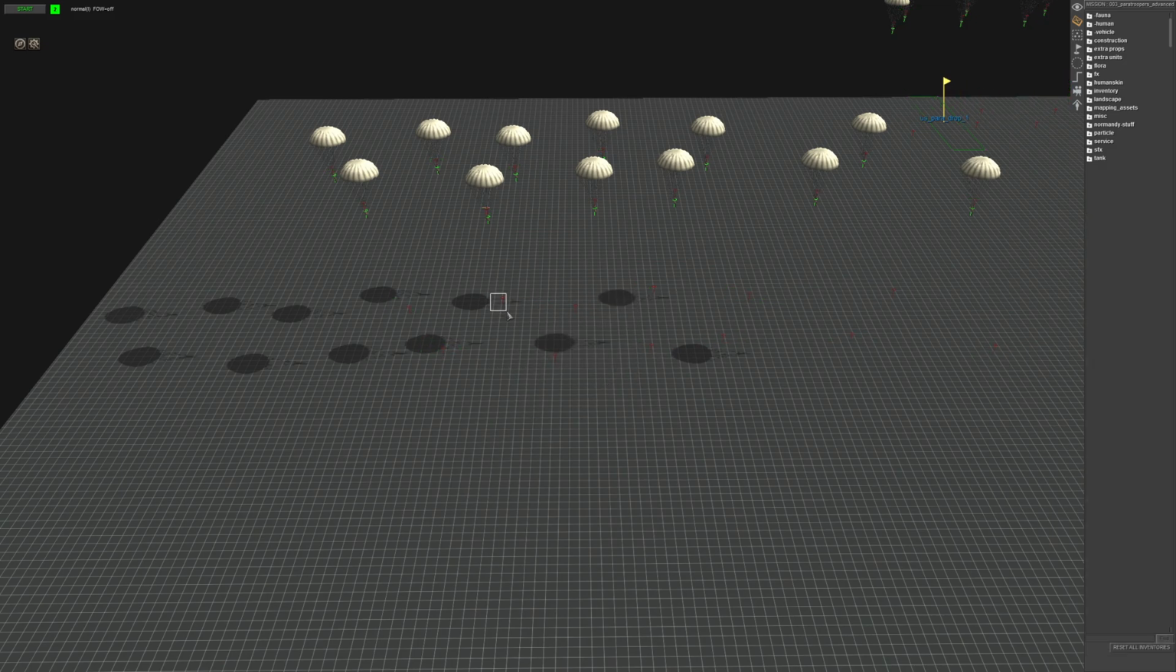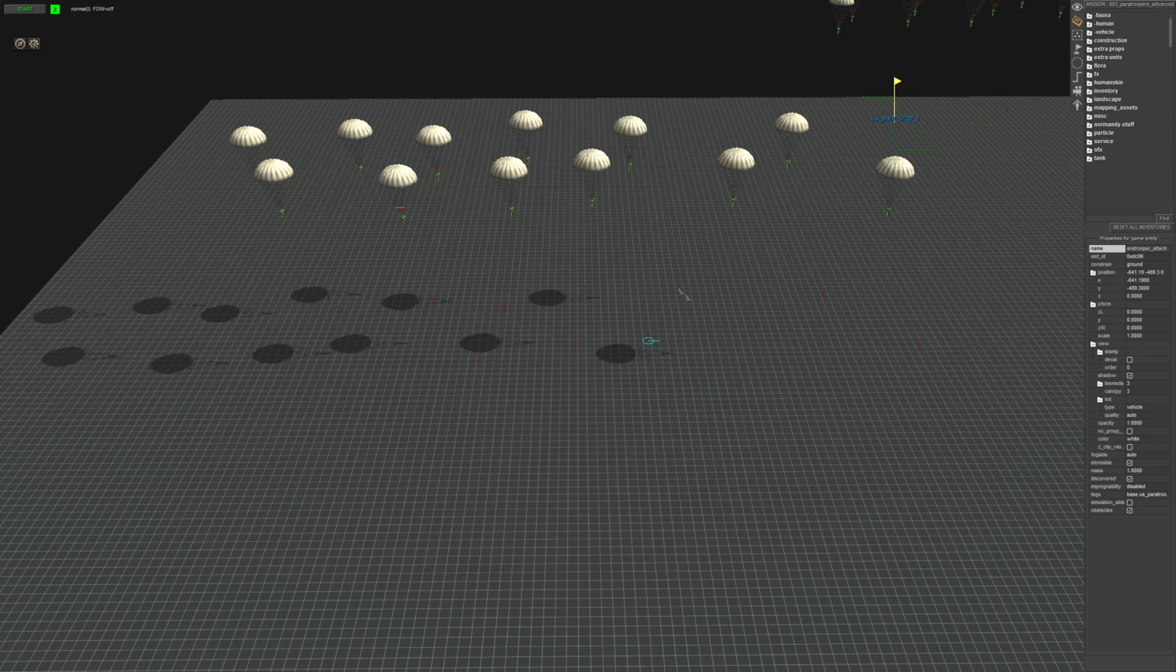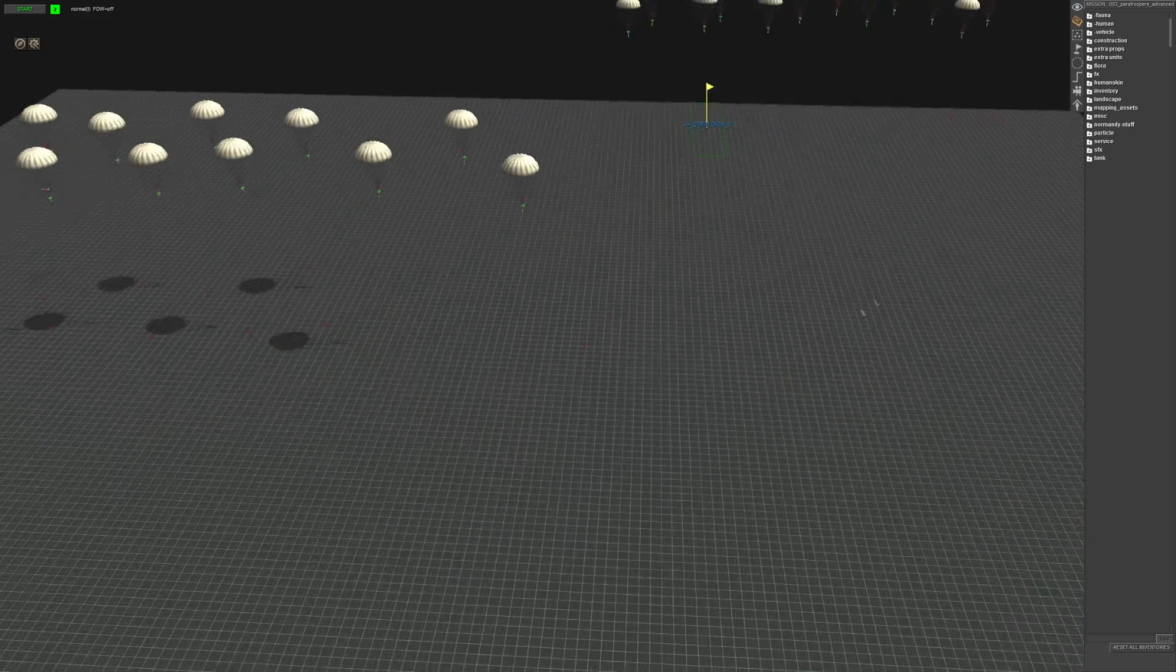Two. So you want to do this for each and every unit. Three. Four. Sweet, that's 12. Select them all and give them a hidden tag. Sweet. Next thing we're going to do is the emit zone.